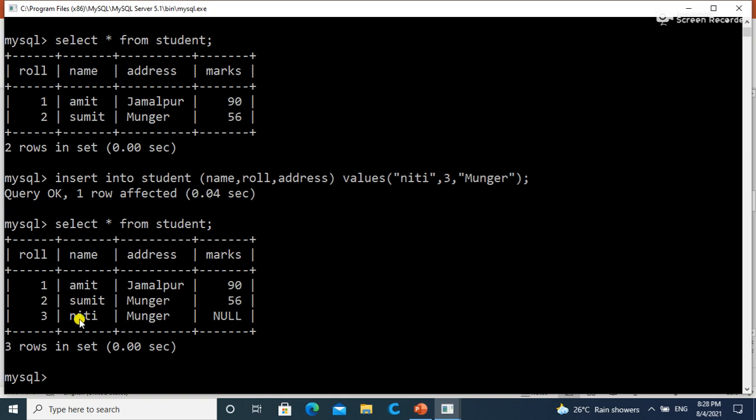Here we can see we apply only 3 columns and the values for 3 columns. Then there are only 3 data here inserted, and the value for marks is null. Null means nothing. It means the value for marks for third row is empty. We can insert the record here later. It is the example of insert command.